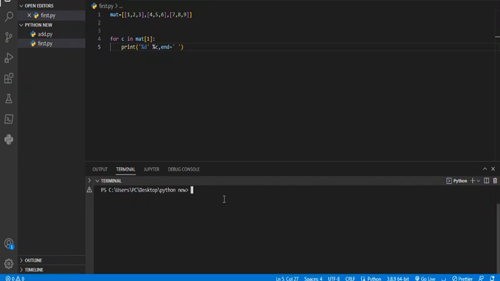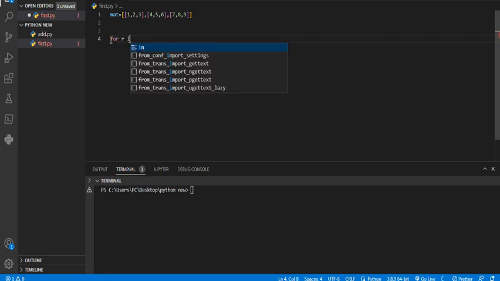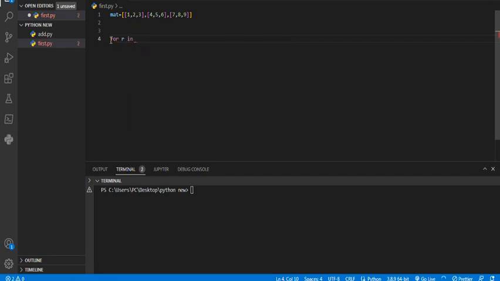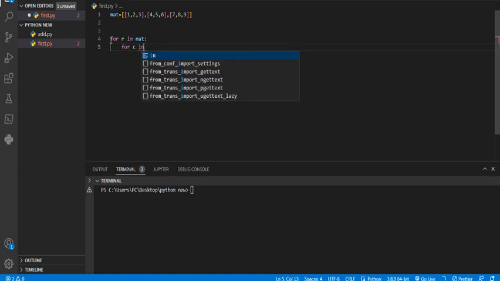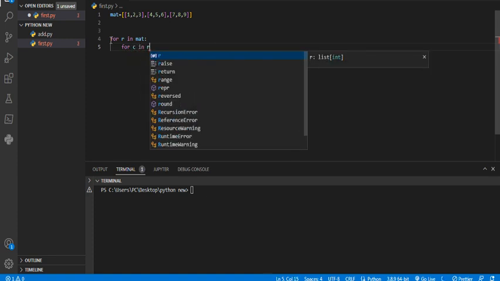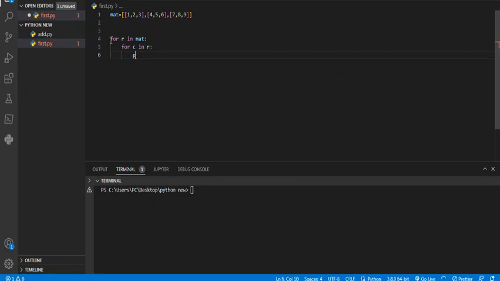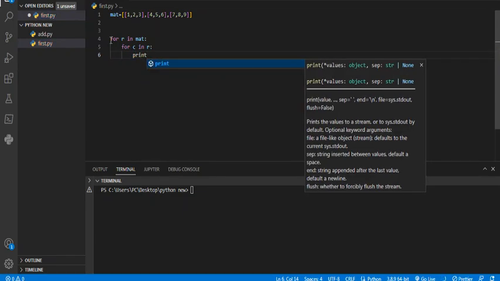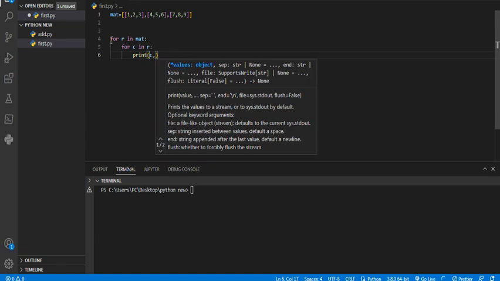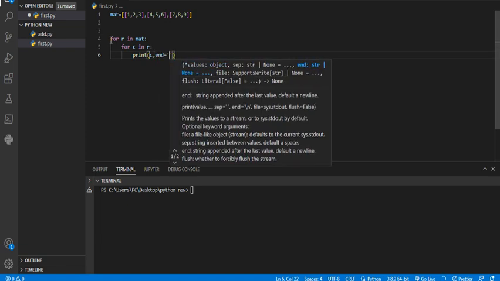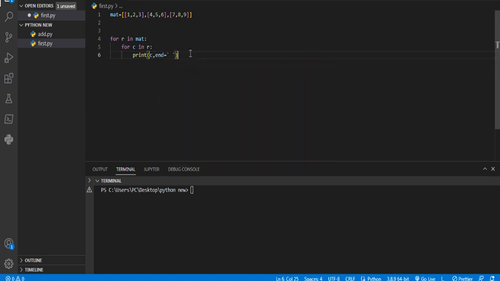Suppose I want to display each row and column again like a matrix. If you want to display all elements, for r in mat, for c in r, print c comma end is equal to, and print here.